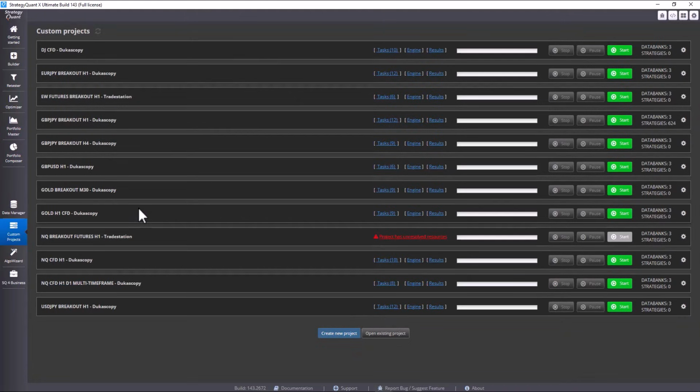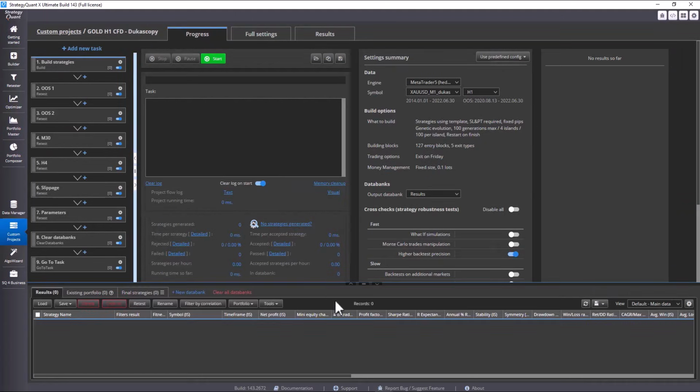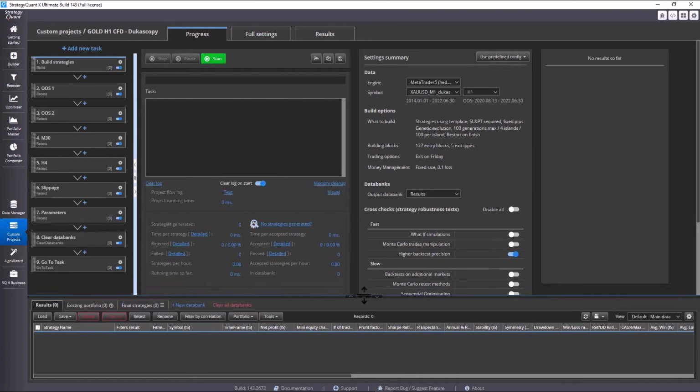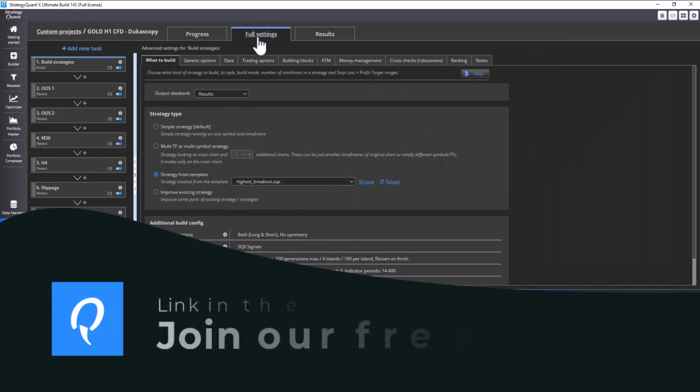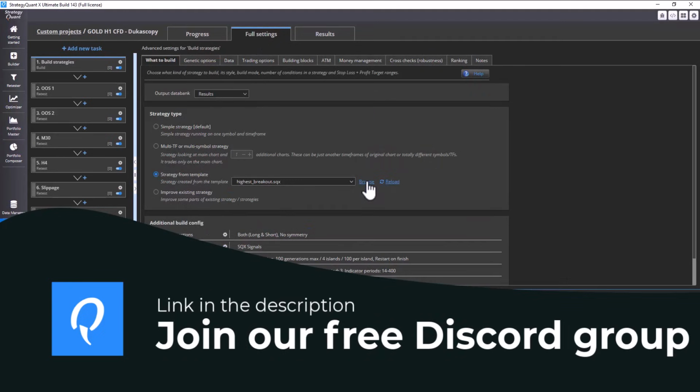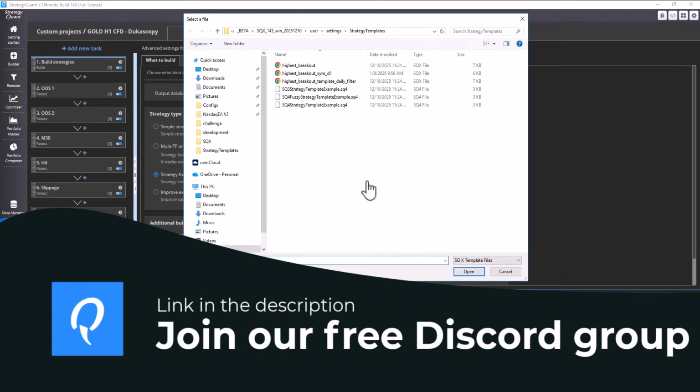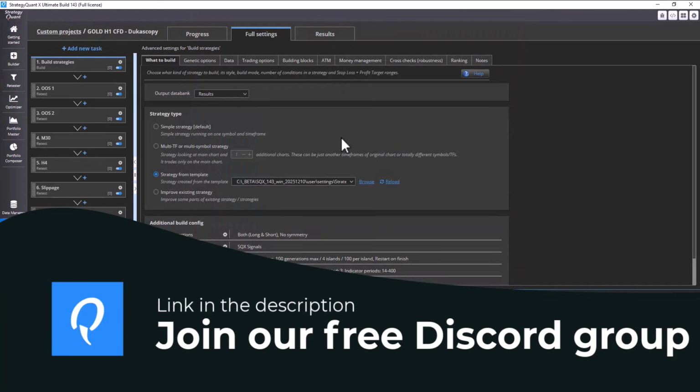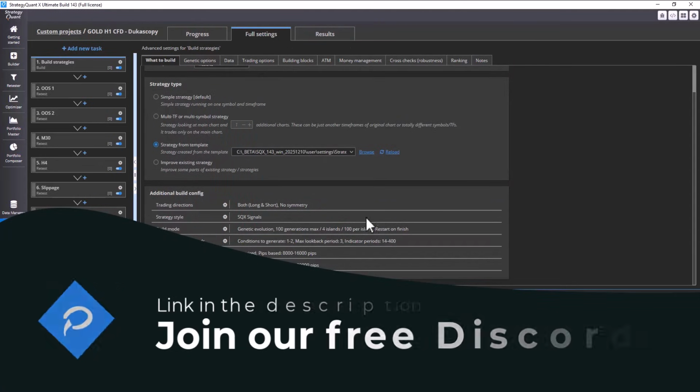And if you are just starting with StrategyQuant, I definitely do recommend starting with predefined custom projects in general and gradually modifying and improving them to meet your own criteria. So, we will build strategies on an hourly time frame and load the template we created. I go to Build Settings and select the template we just modified. Click on Browse, select the template, and I can also add adhere generation here.